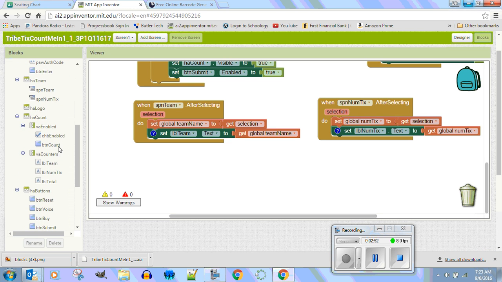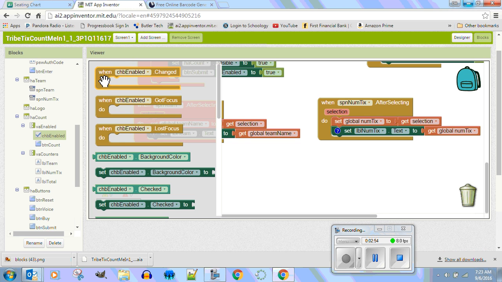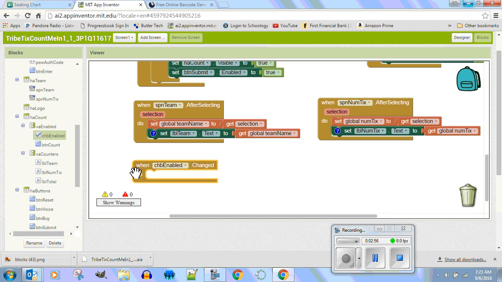Let's go through our list. There it is. Checkbox enabled. When it changes states, what does that mean? That means you can click it, unclick it. You can click it and you can unclick it. So every time you click or unclick, you have to figure out which state it's in. And then you have to do something, whatever you want to do, when it's checked or when it's not checked. Okay?